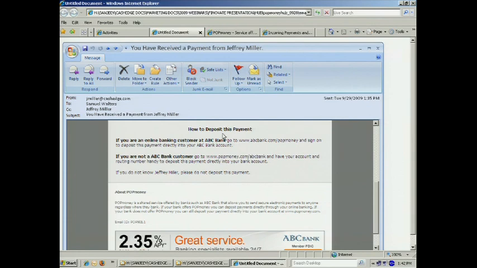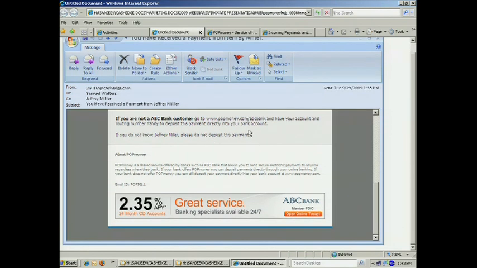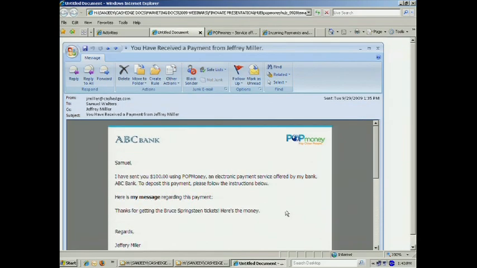If they bank at ABC Bank, i.e. the bank of the sender, they can simply go to the bank, log on to online banking, and receive the funds there. If they do not, then they go to popmoney.com/ABC. You also notice that ABC Bank has this powerful opportunity to put collateral and advertising directly aimed at someone who's likely not to be their customer.